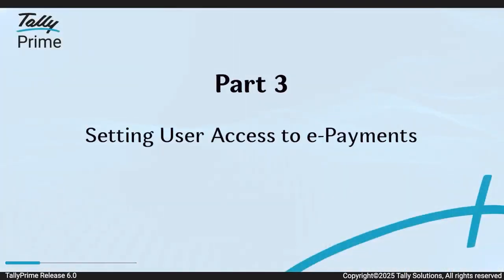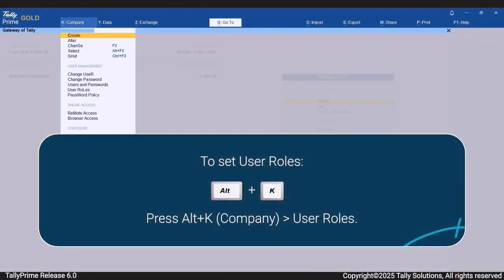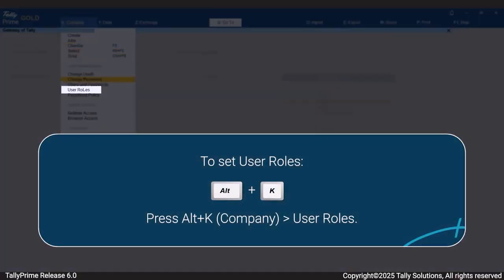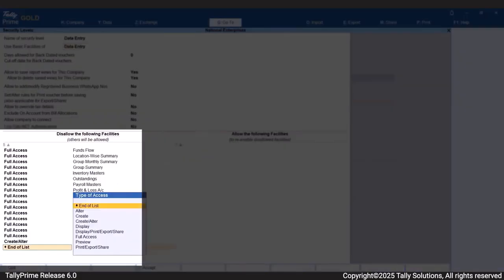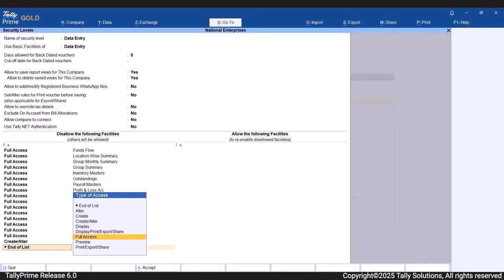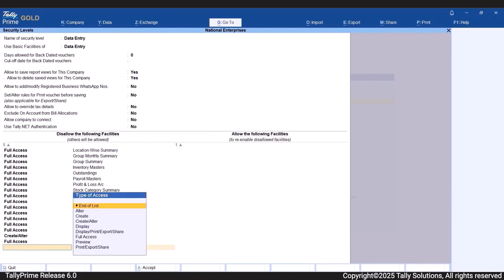Now, you might want to allow or restrict a set of users from using the ePayments feature. Press Alt-K and select User Roles. Under Disallow the following facilities, select Full Access. Under List of Reports, select ePayments. Now, select End of List.